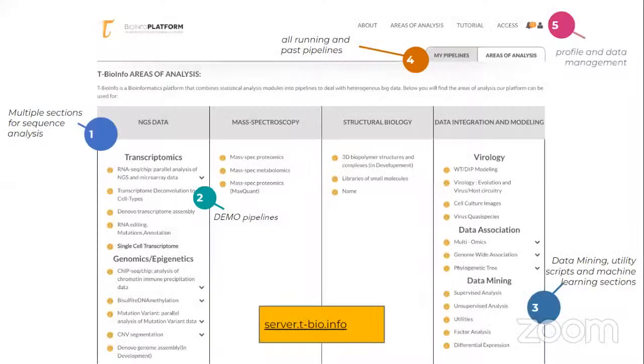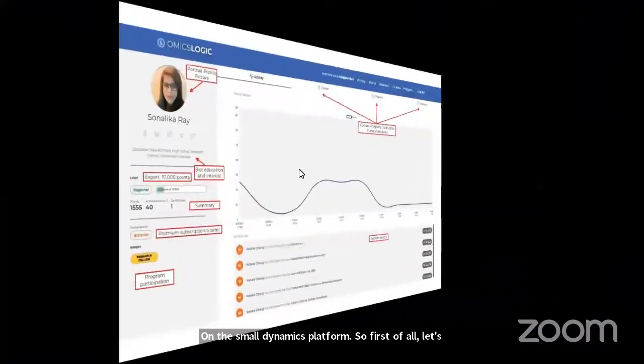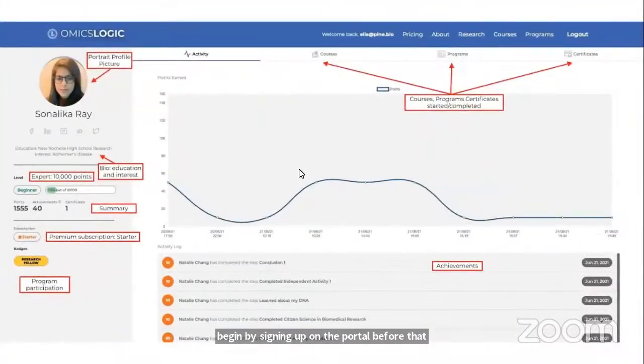And different stages of the analysis are performed in different sections on this multi-omics platform. So first of all, let's begin by signing up on the portal. Before that, let me walk you through a brief demo on what a completed profile on the portal looks like.